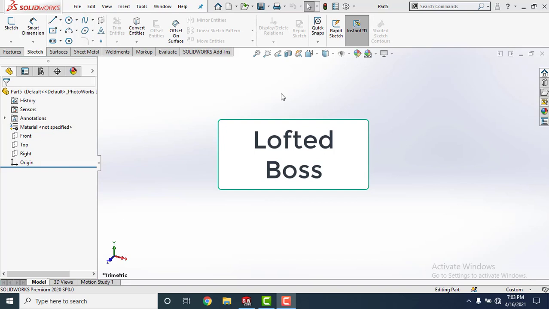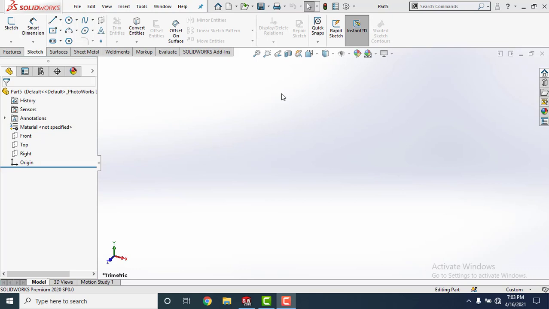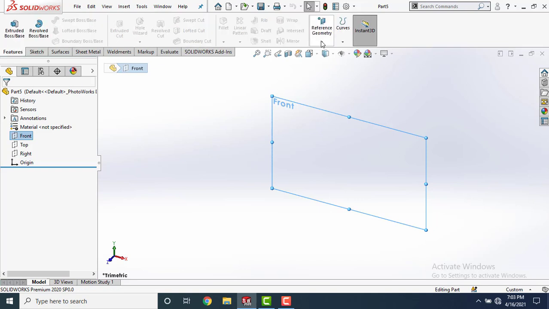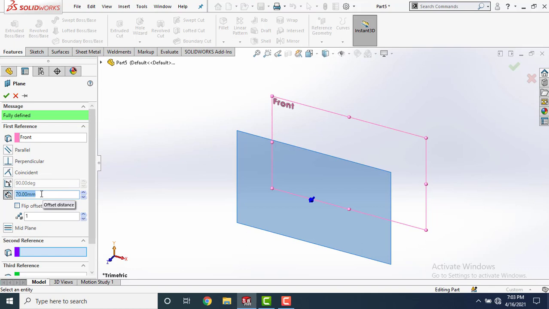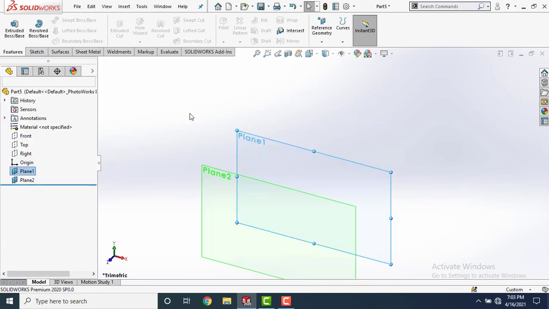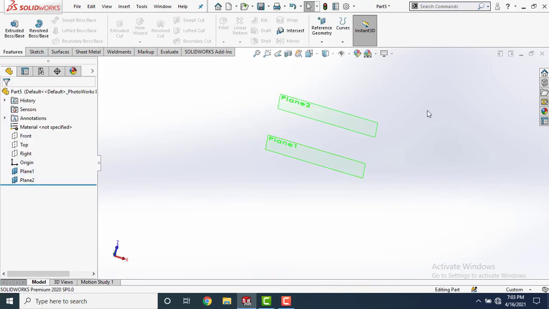So first of all, I will create 2 planes which will be parallel to front plane. Select front plane, go to features, go to reference geometry, select plane. In distance, keep it 70 mm and in number of planes, put 2. Select OK. Now I have plane 1 and plane 2 and the front plane is my third plane. Let's make it visible.